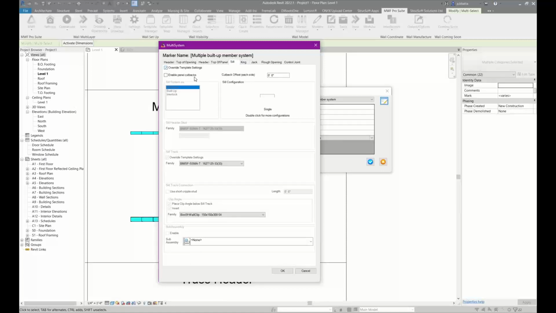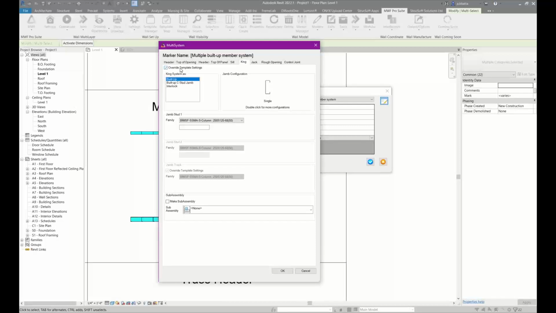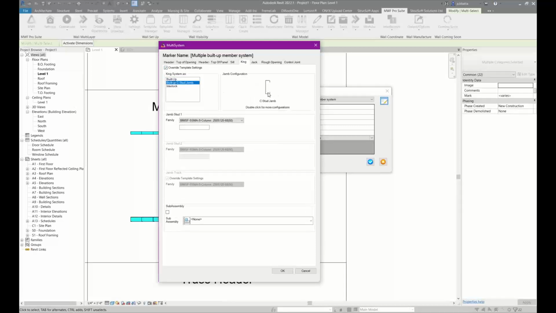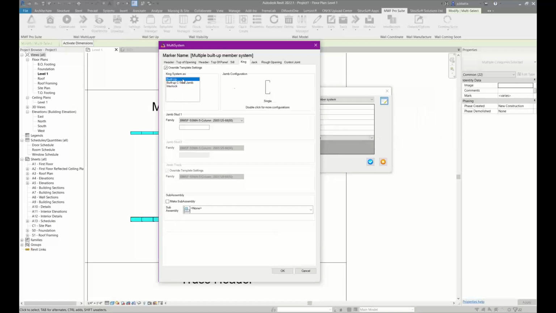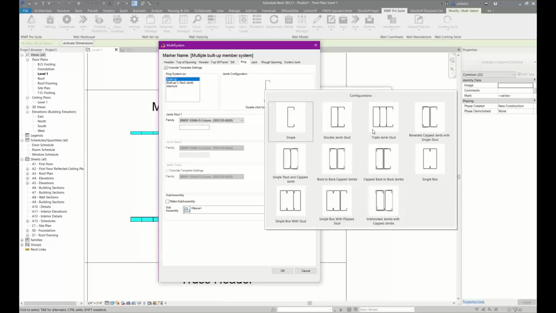For the sill, I don't want to overwrite whatever I have in the template, just follow whatever's in the template. For the kings, again, you can have it follow whatever's in the template, or you can do a built-up jamb and then select your condition that you want for the built-up jamb. Okay. So if I just do regular built up, we have these conditions that you can follow. And then if you have a built up C-stud jamb, you can use that one.